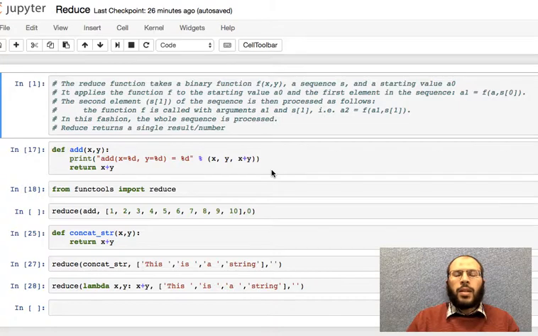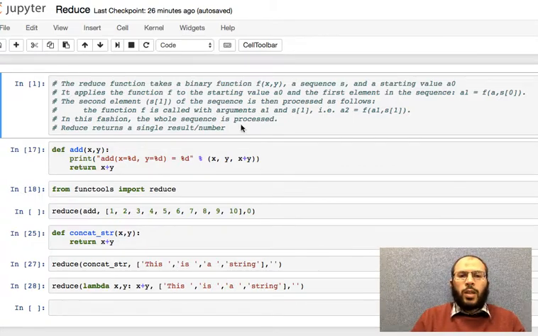After that, in the next step, it uses the result to apply the same function to that result and the second value of the sequence. After that, it gets a result, and uses it to apply the same function using that result and the third value of the sequence, and so on and so forth until it reaches the end of the sequence and it gets in the end one result. So this is what this explanation is saying, and it returns a single result or number.